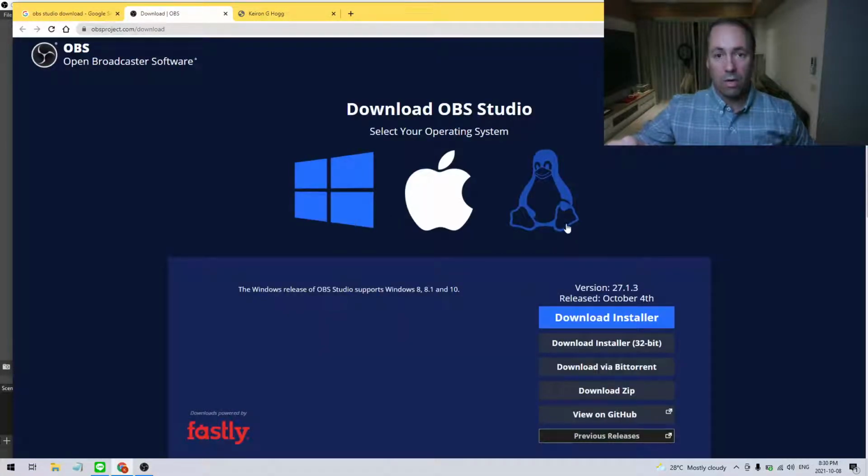Now, depending on what kind of computer you have, if you have a Windows, a Mac, or something else like a Linux or something, I have a Windows, so I would click download installer and then save it, execute it, very simple, and then that's going to bring you to this page here, guys.